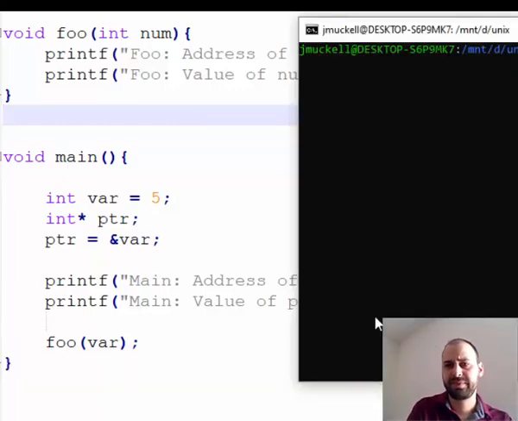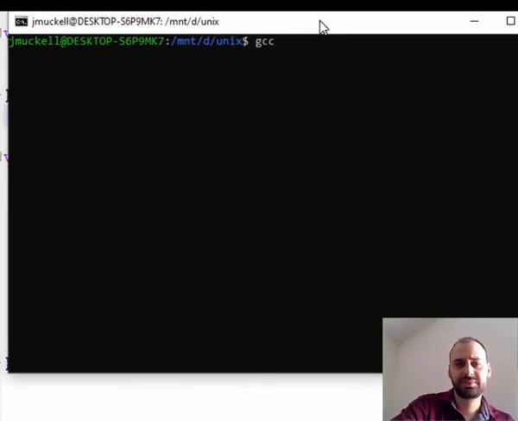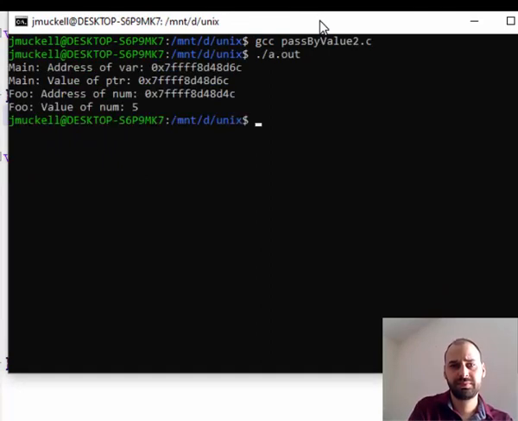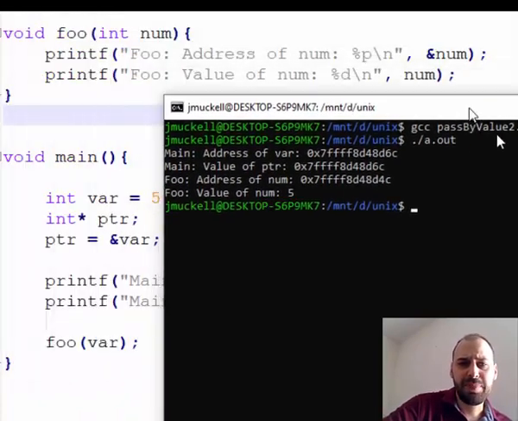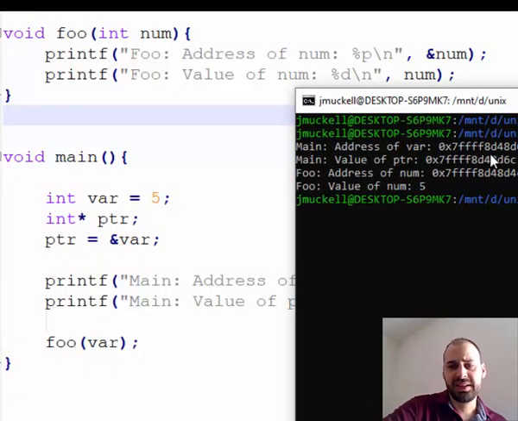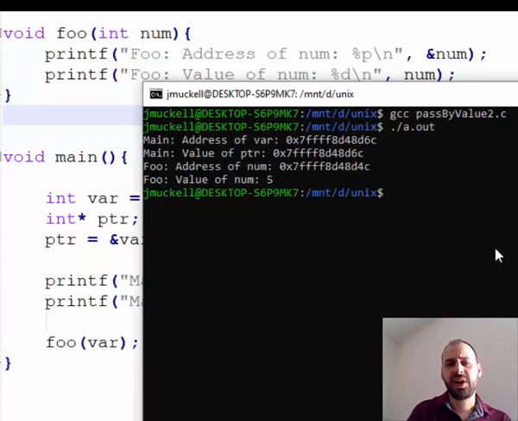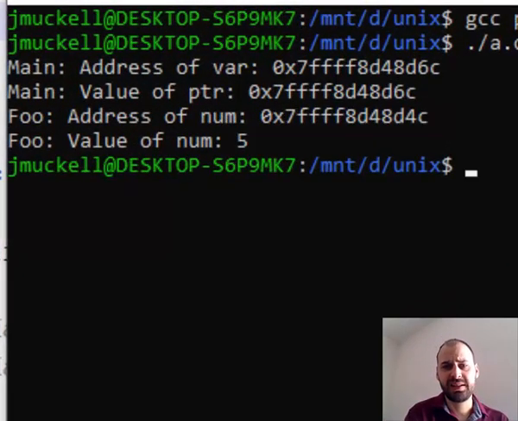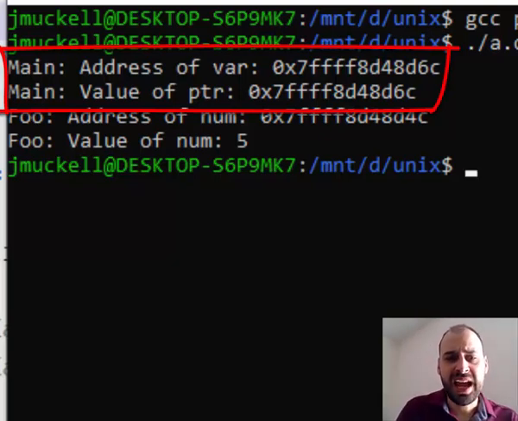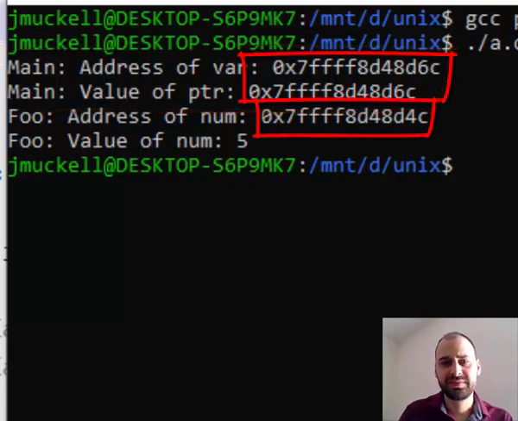So I'm going to compile this code here and run it, and we've got a bunch of addresses being printed to the screen. Let's take a look at them. I want you to notice a couple of key things here. First, notice the address of var is the same as the value of pointer. The other thing is, notice that the address of num is different than the address of var.